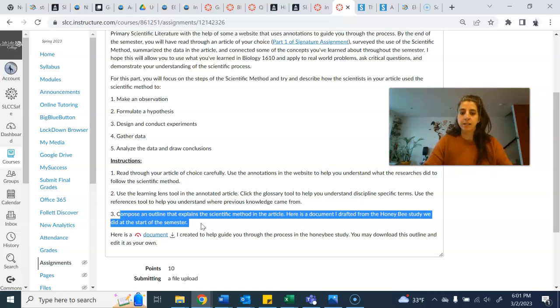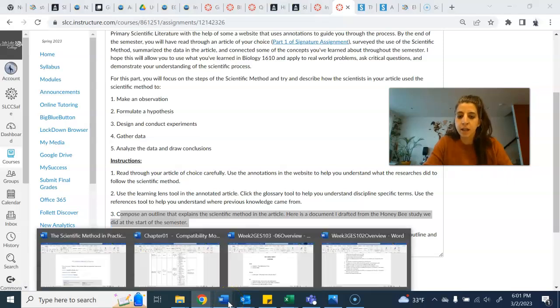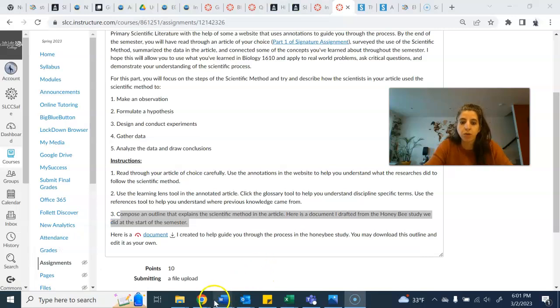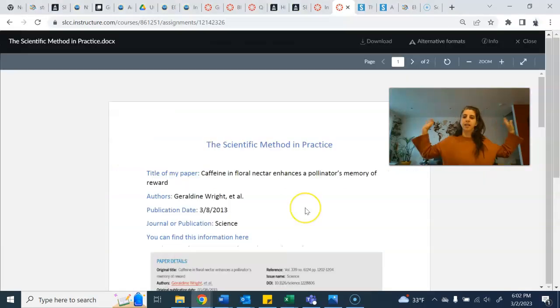And guess what I did? I made you one. It's right here. Click on this document and it will show you something. The scientific method in practice. You can download this and just edit it.